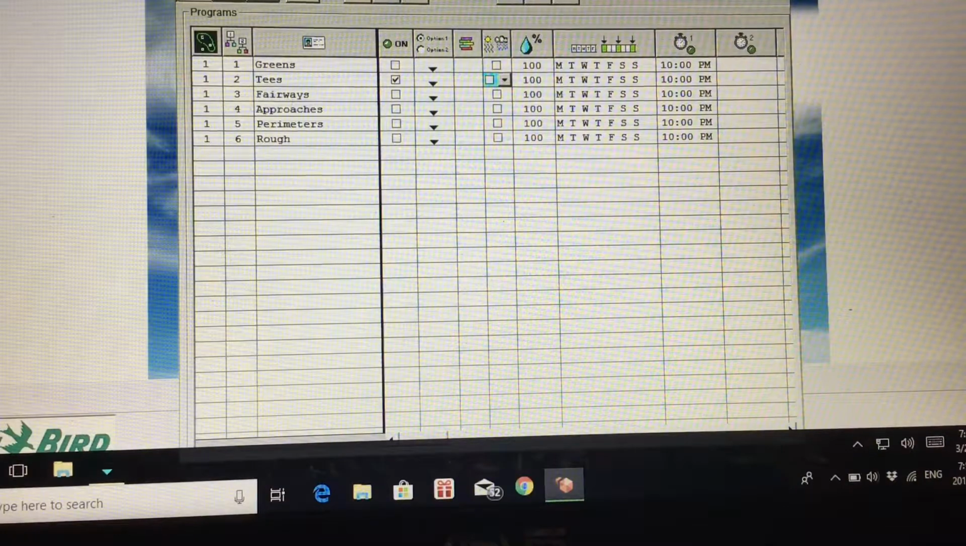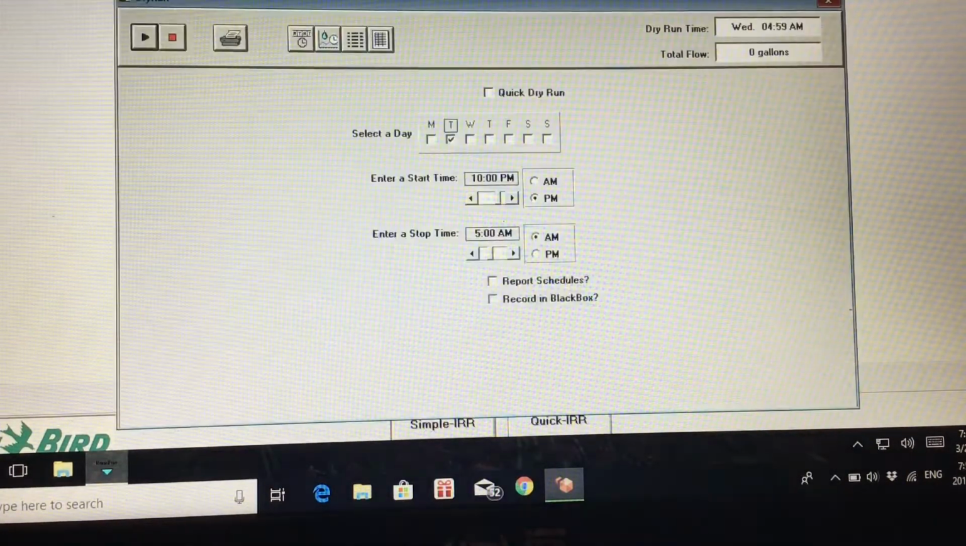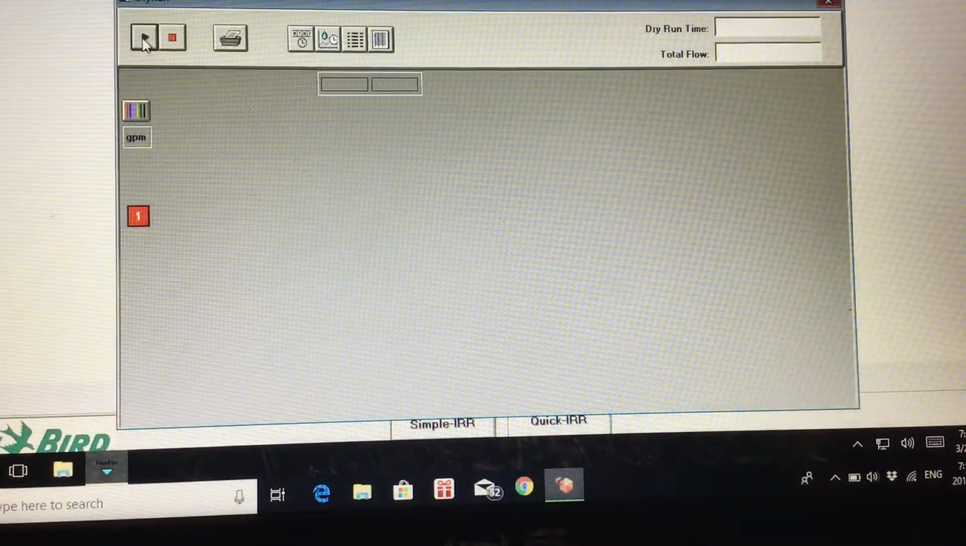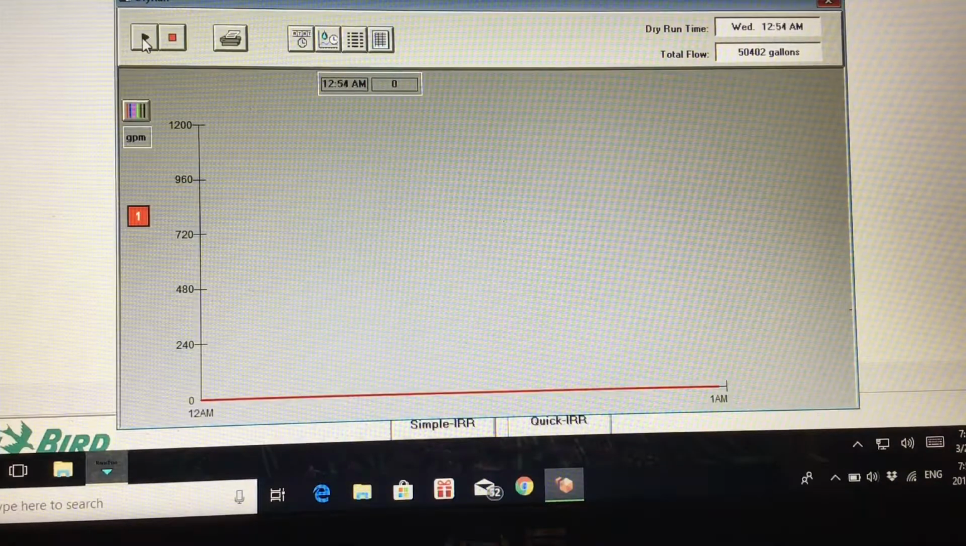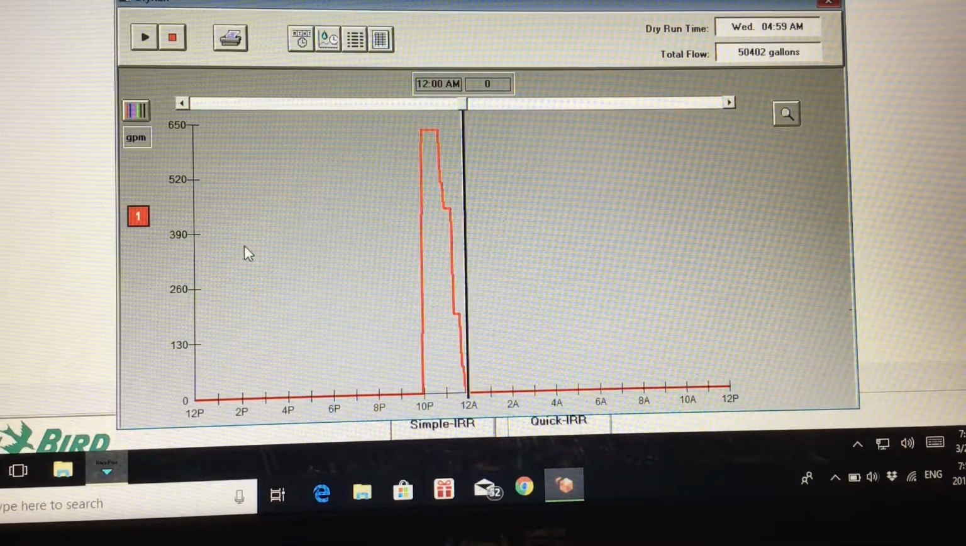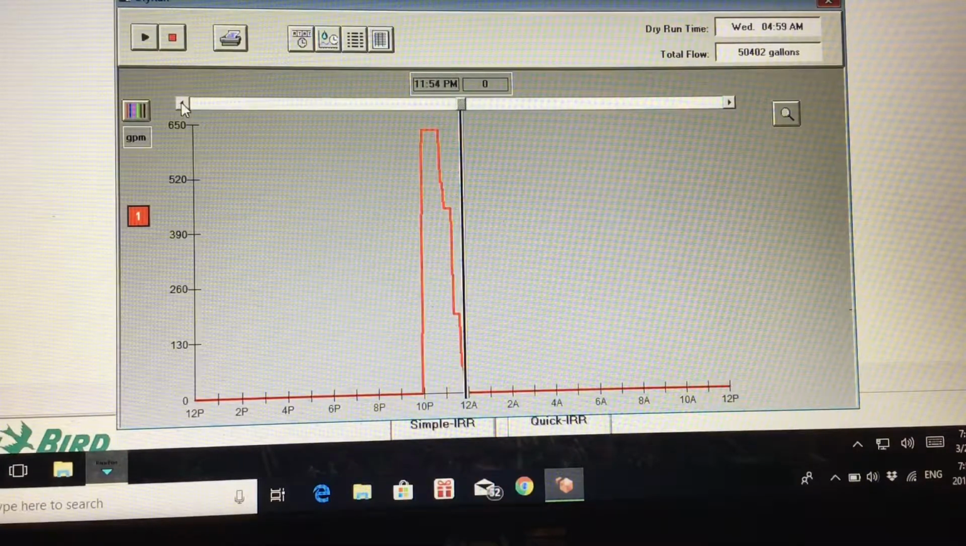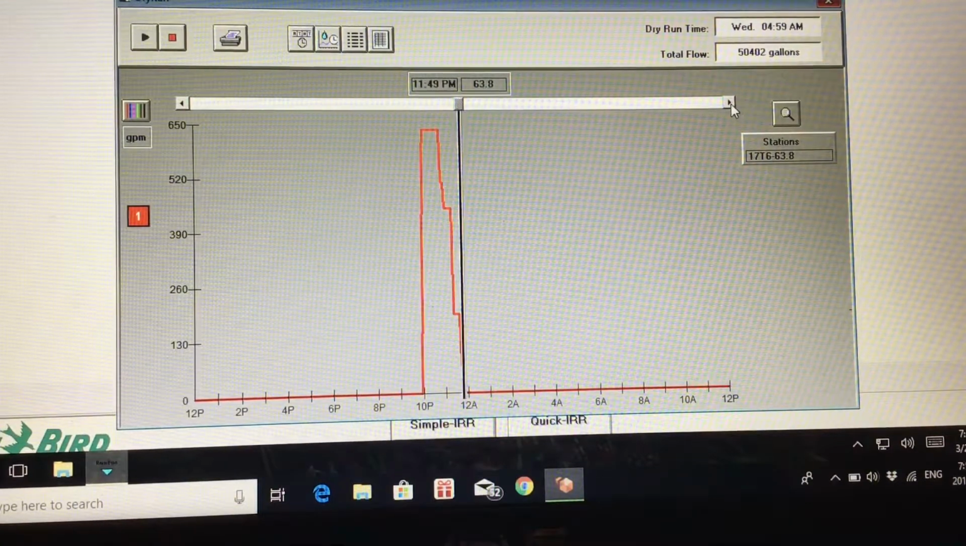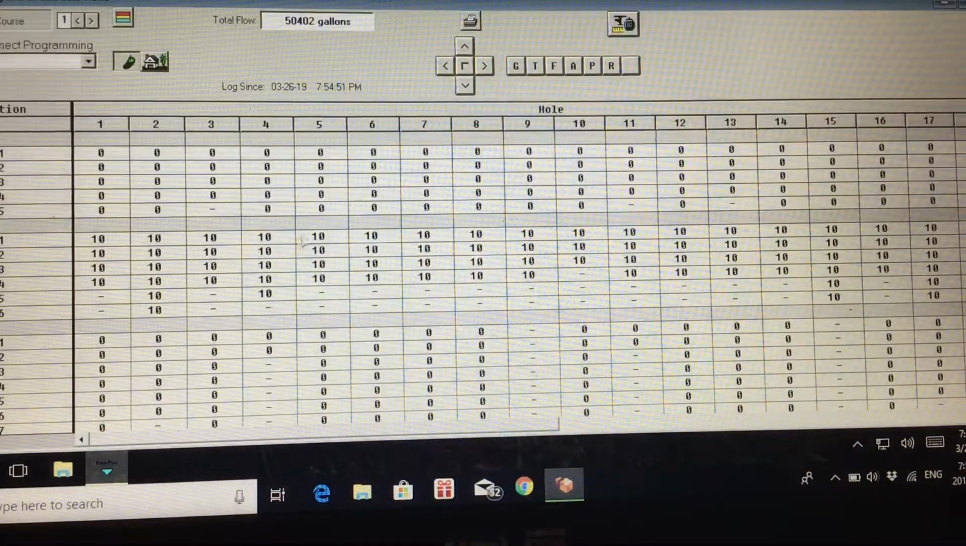So we are going to start with our dry run for the tees. All our parameters are set up, and we will do a dry run. So what this is showing is just on our default runtime, the sprinkler system will turn on at 10 o'clock and it will end at 11:50 p.m. And we'll just show you on our chart, tees throughout the golf course were on for 10 minutes apiece.